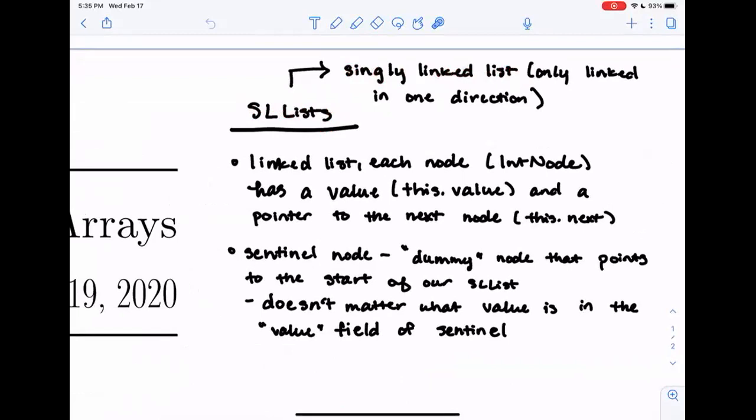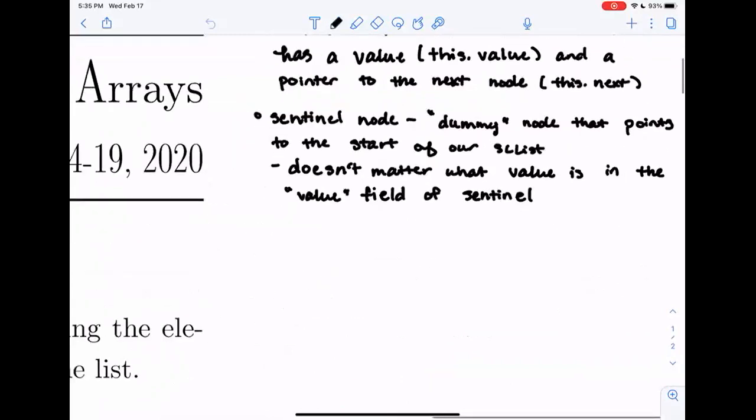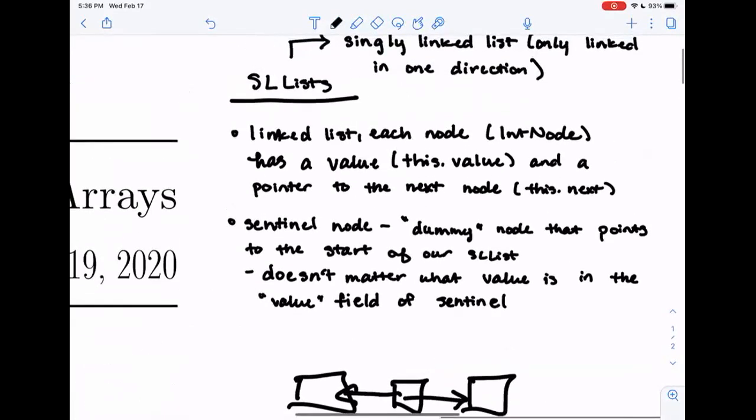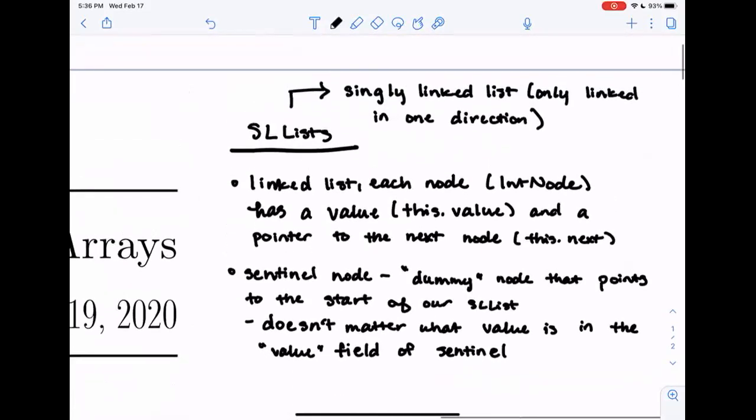It means your linked list only goes in one direction, and it's not like a doubly linked list, where you have pointers in both directions. If this is a node and this is another node, we don't have both a pointer to that node and the node before it. And so, like I said, it's a singly linked list.